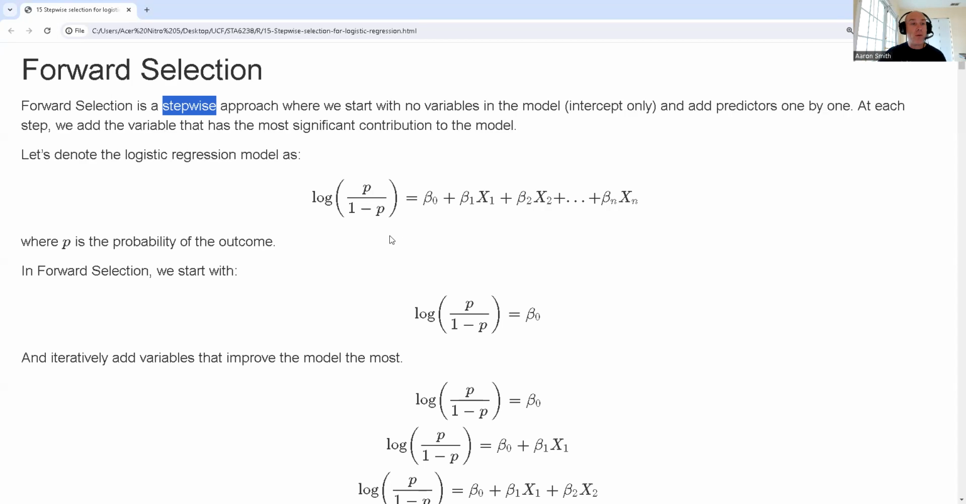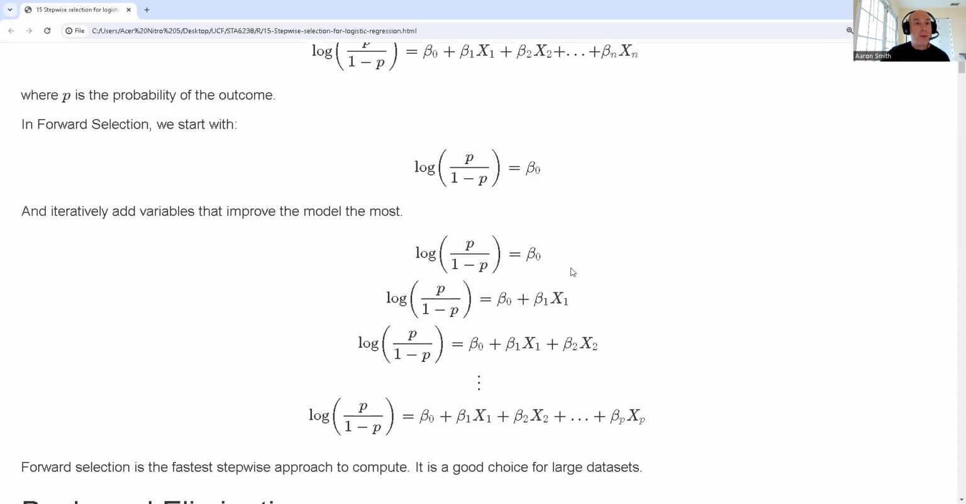Here we're going to call this the full model. The full model has all predictor variables in there. In forward selection, we're going to start with just the intercept. Now I'm going to go through and find the predictor variable that would improve my basic intercept model the most, and I tack it on there. At this point, I have a one predictor variable model.